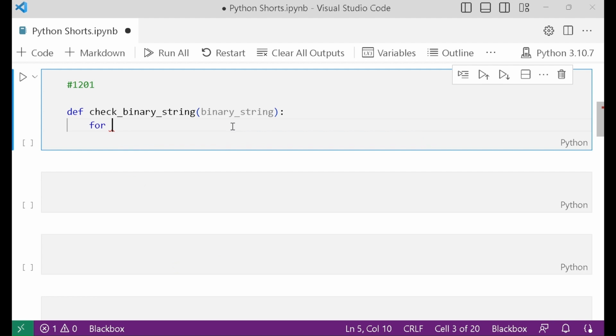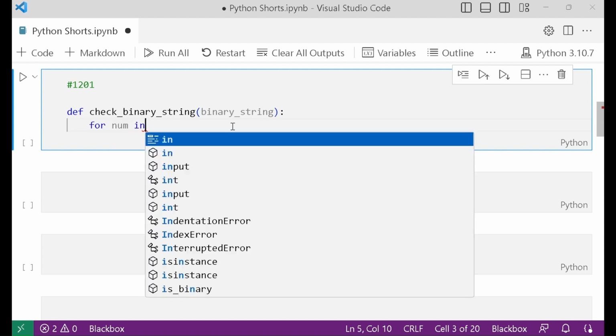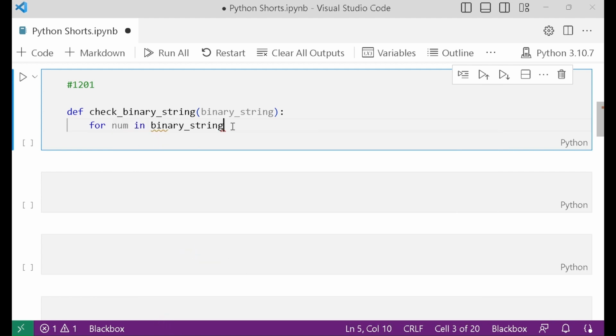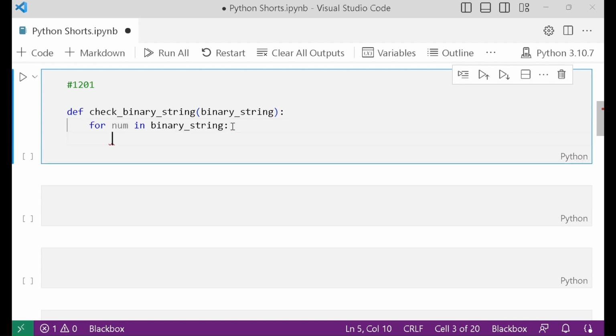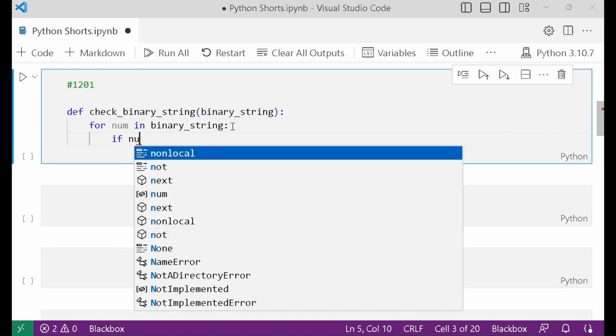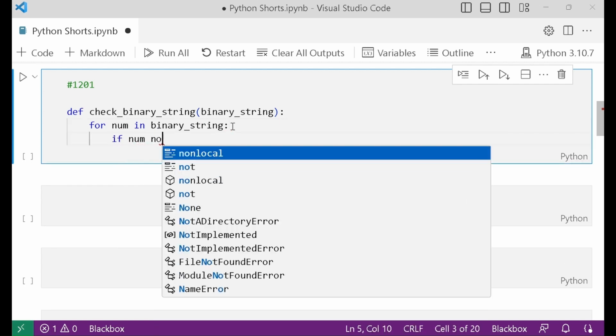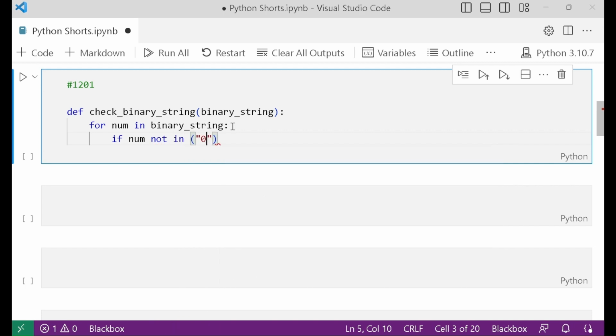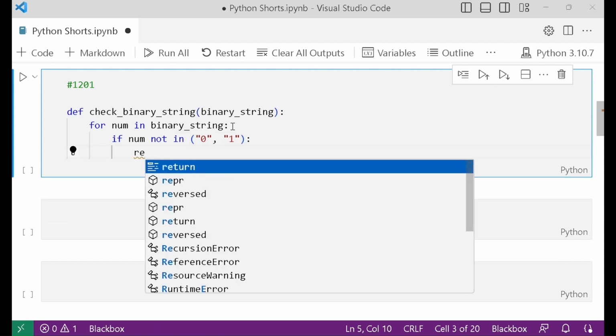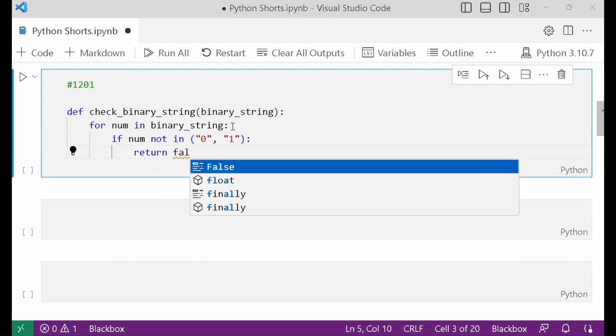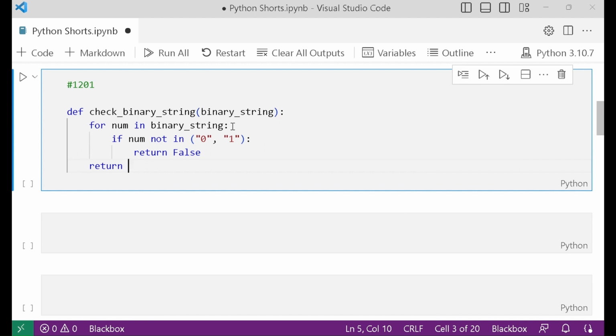Now I will use a for loop to iterate over each digit of the binary number, and define a condition that if num not in 0 and 1, then return false, else returns true.